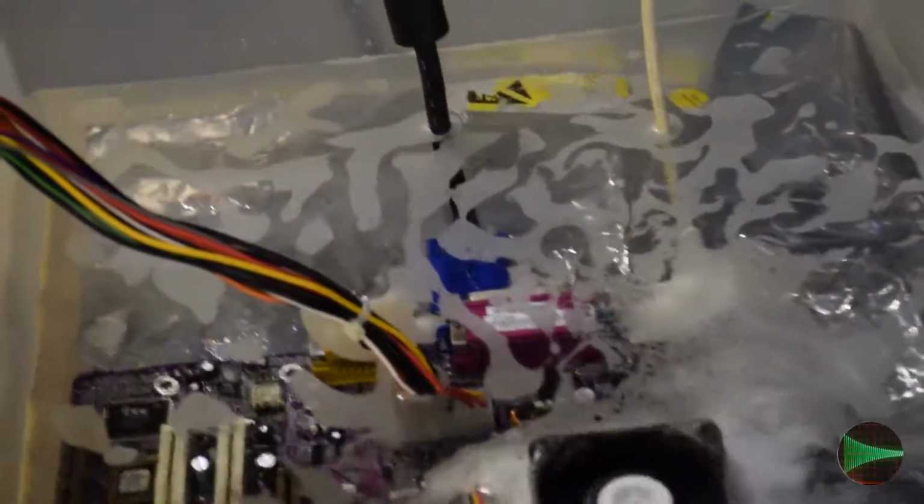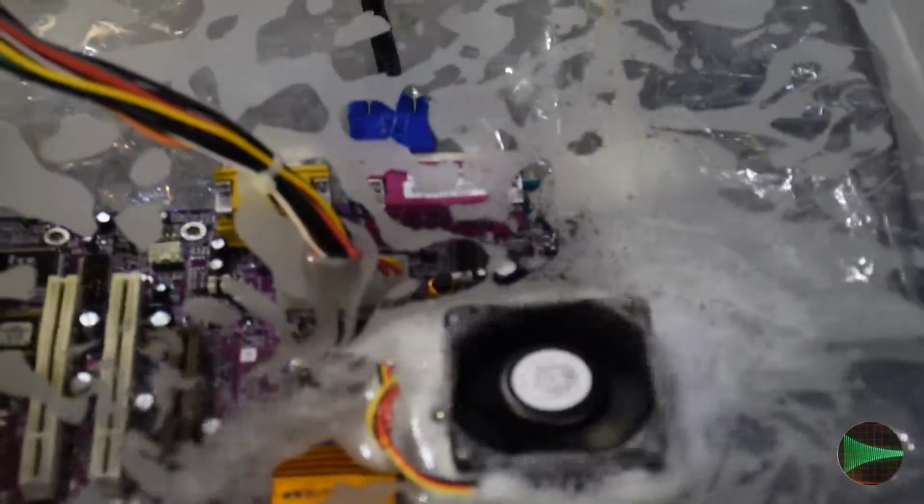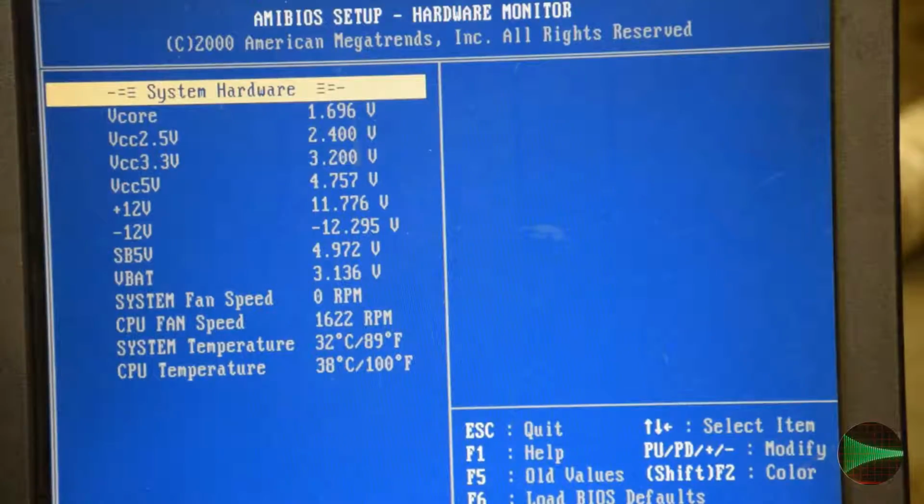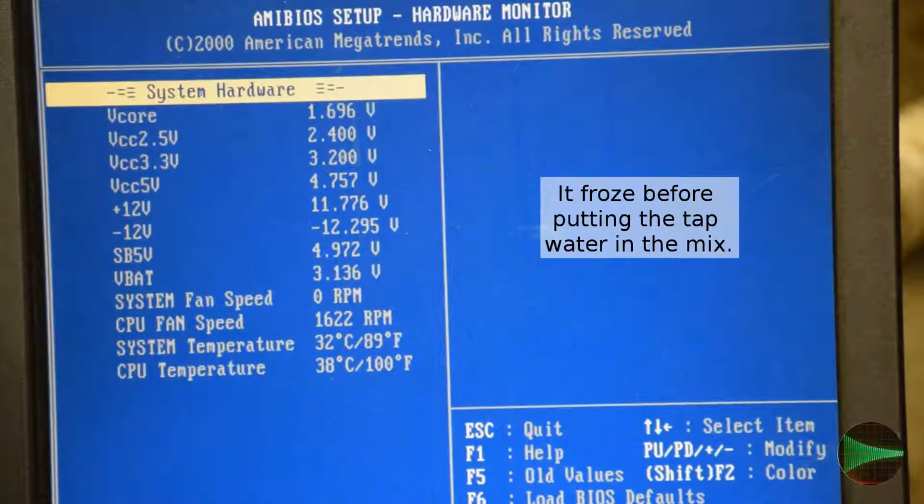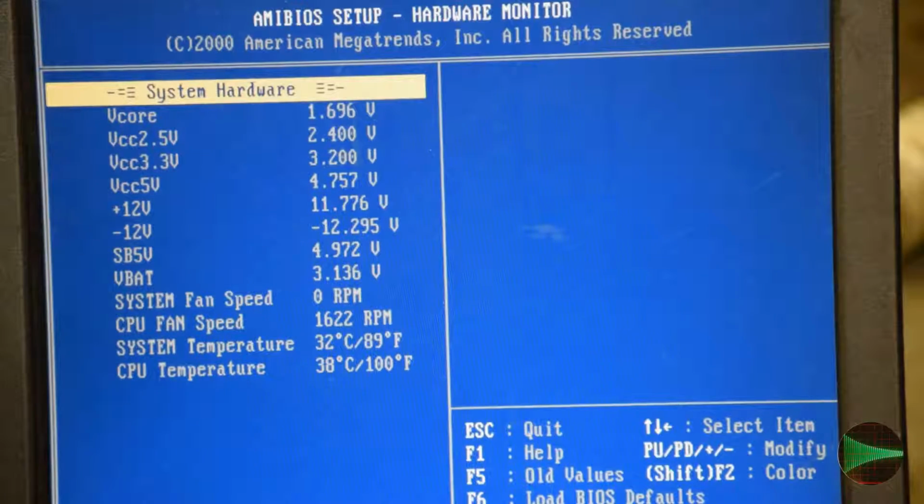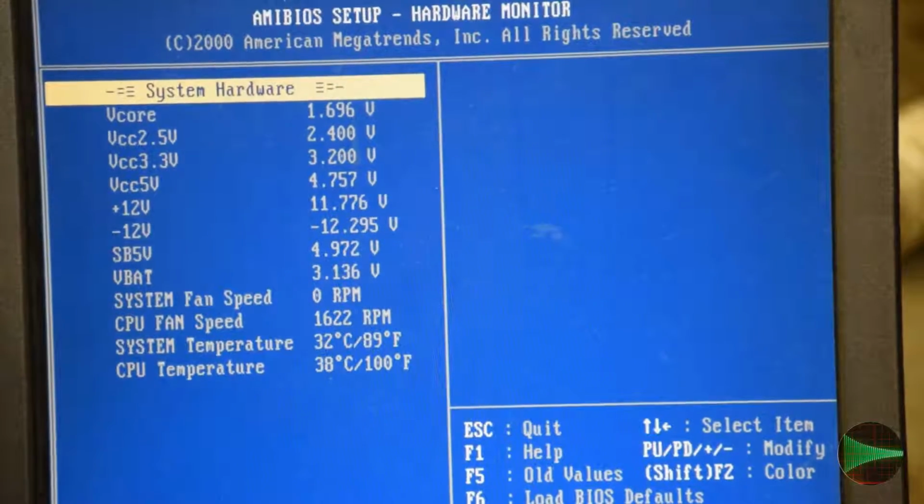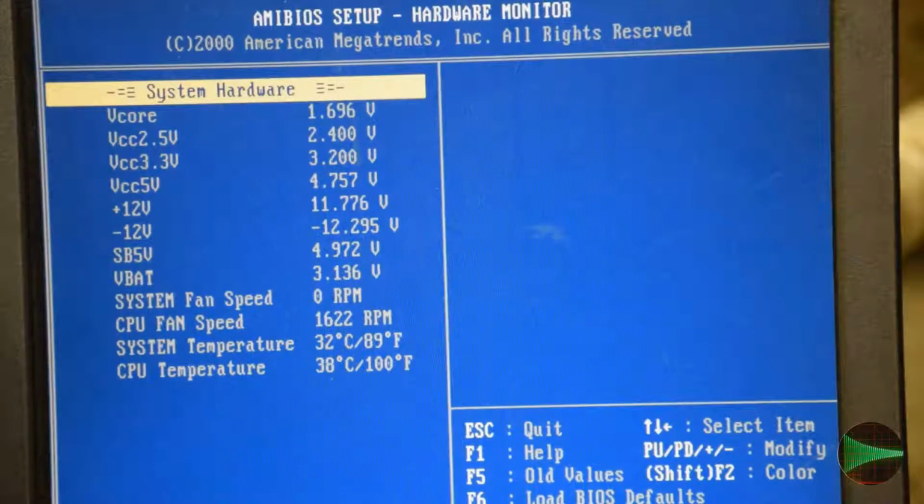Amazing. I wonder how much more water I could put in this. Okay, I've got about a gallon of tap water I'm going to pour in it now. See if I can cover that fan up. I think it froze. Yeah, it looks like it froze completely now. It doesn't like the tap water. And now we've turned the fan into a water pump. Amazing.